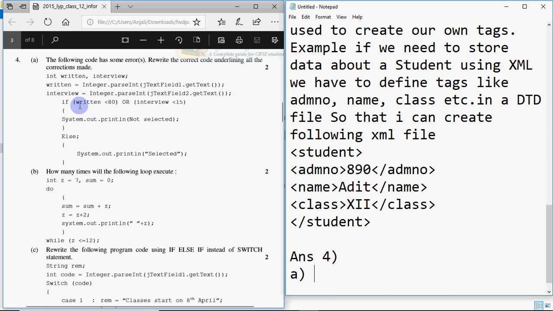अब हम जब यहाँ आते हैं तो यहाँ लिखा है if written less than 80, फाइन. Or we can't write or like this in Java. That's first error. We have to put double pipe sign. So ये आपका पहला error हो गया. Then System.out.println, S capital है, ठीक है. Not selected double quotes में होना चाहिए था, double quotes यहाँ नहीं है. That's your second error. So यहाँ आते हैं आप, else का e small होता है, that's third error. else के पीछे semicolon नहीं होता, that's fourth error. ये लाइन भी ठीक है.